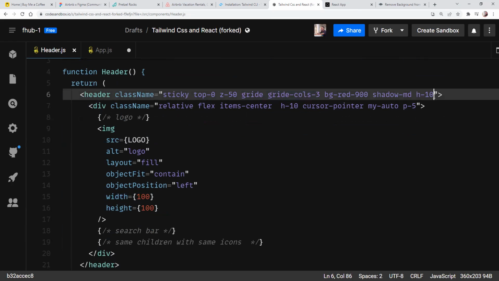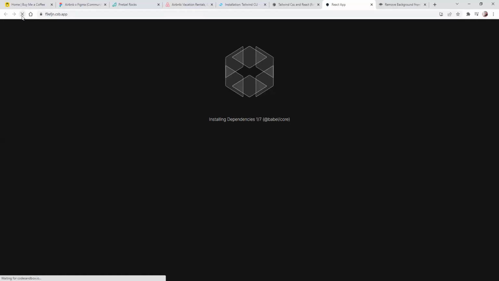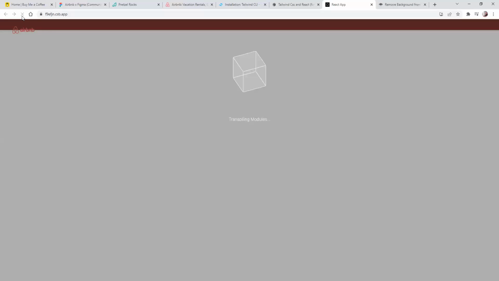So height of 10, and then padding on the y-axis should be 5. Then padding on the x-axis should also be 5. Save. Back to our website. When you refresh, now you can see on my end, this guy here moves somehow down, and that's not how it should happen.